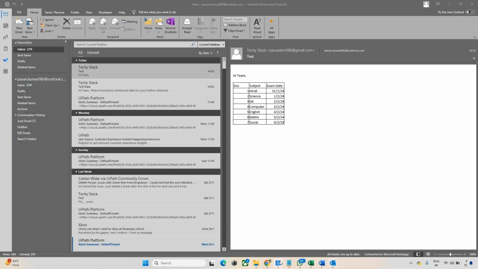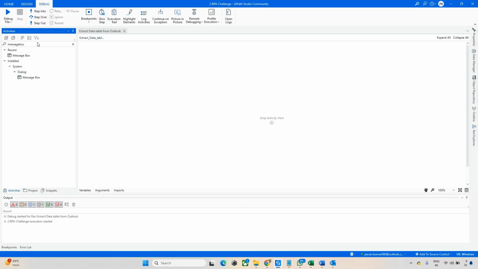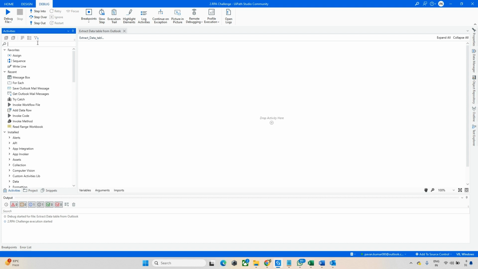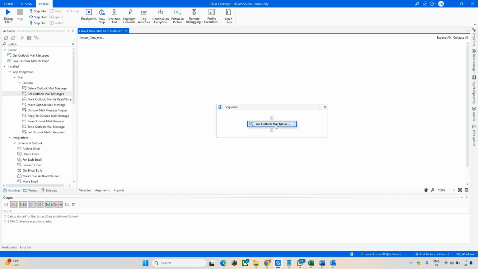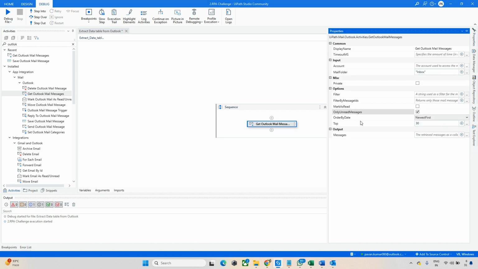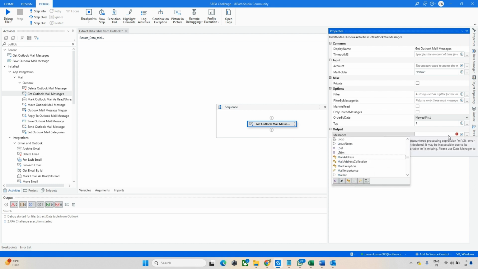So let me go back to the studio. The first step, as usual, is to get the Outlook activities. Just type Outlook and take this Get Outlook Mail Messages activity. Whatever mails are available are saved into one variable. Go to the properties and remove this checkbox. I'm not putting any filtering. As of now, I need only the first item, and I'm storing it into one variable which we call mails.